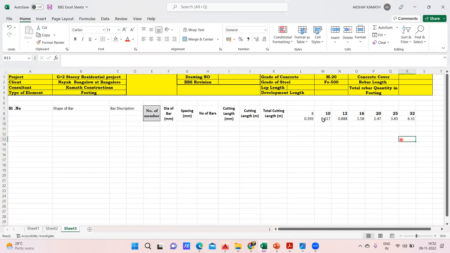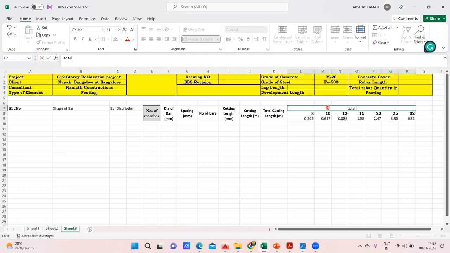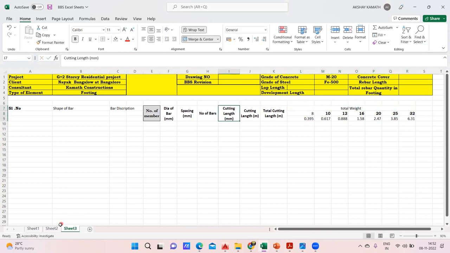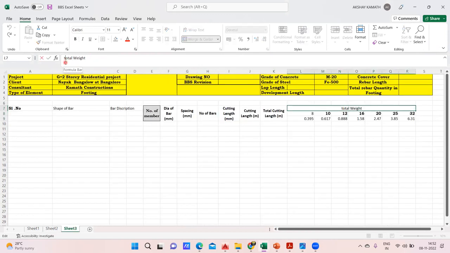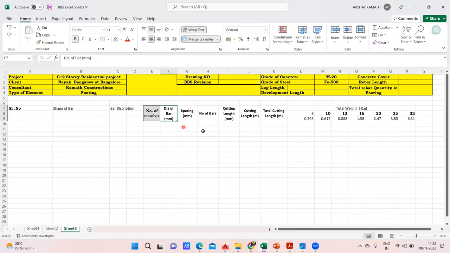Got it? So this I'll combine in this way. In this way, I'll select everything, merge at center and write total weight. So it is the total weight of your bar. Make it in capital, TOTAL WEIGHT, and now say it is in kg, and close the bracket. Done. Everything we have done now.